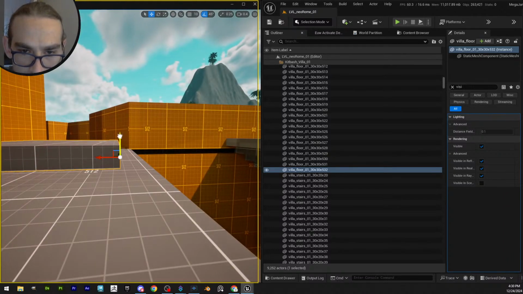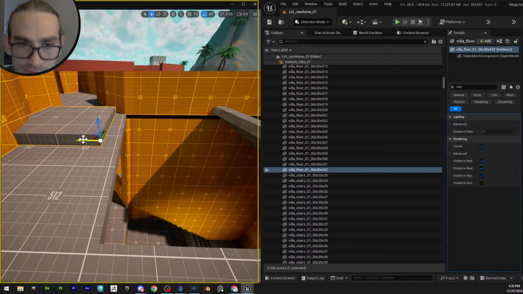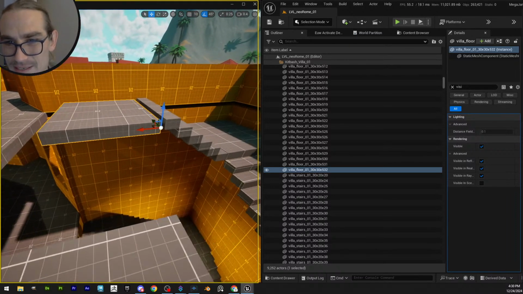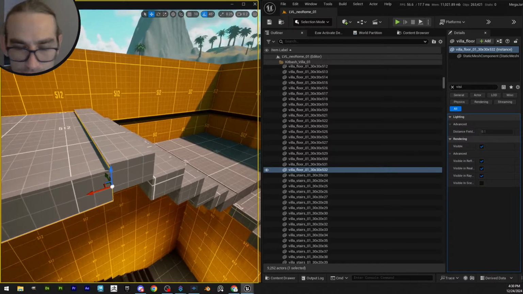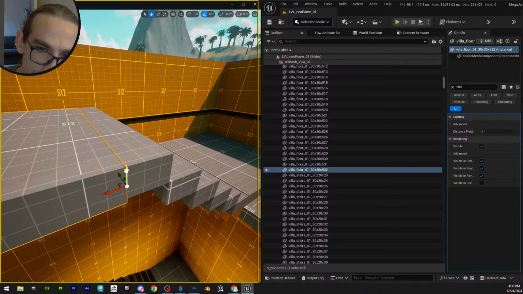Also, I have a very weird issue where you see things in the editor mode and they slightly change in the play mode. That's very strange.